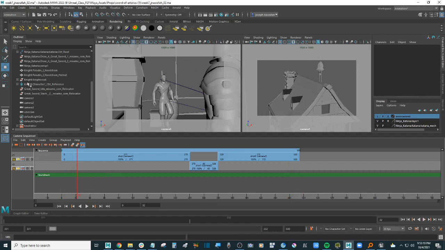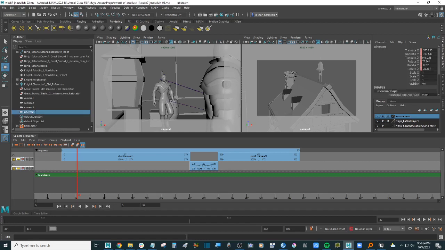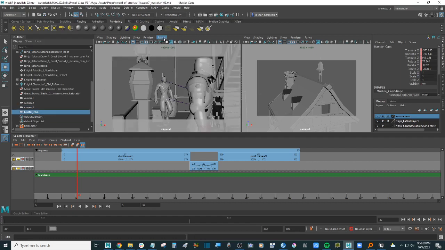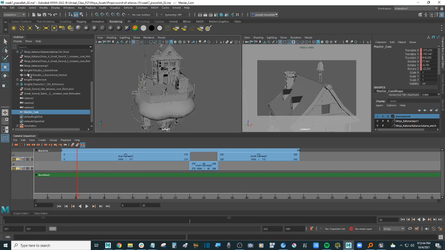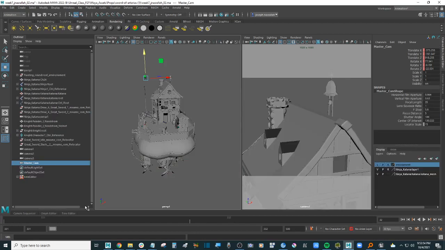Okay, save the scene. Actually, let's call this master cam. Now we're ready to export. Our master cam should be here, right? Or is it? Yeah, it's right here. Can close camera sequencer.